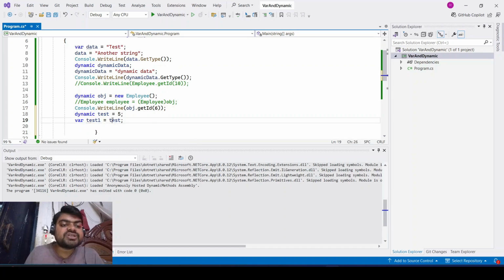So how? Because this test is going to be decided at runtime, but the compiler is going to infer right now only. How will it get it? So in that case, if I hover over test1, you see test1 has a dynamic type. It means dynamic is a static type, okay. So whenever we define any variable using var, it doesn't mean that variable will have var type, okay. But a dynamic variable's actual type will be decided at runtime. But before runtime, the type will be dynamic itself, okay.